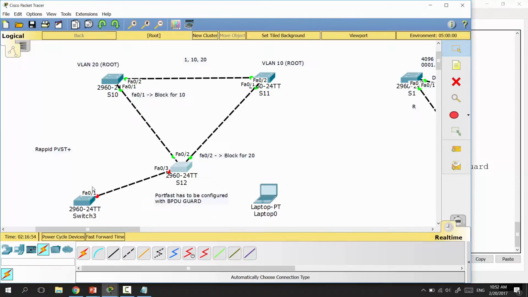start to exchange BPDU frames, and when a BPDU frame enters S12, S12 says, okay, I'm in port fast mode. I'm not expected to receive any BPDU frames from this port, and that is why, since I'm receiving one, I will place this port into error disable mode, and error disable mode actually identifies that an error is happening on this port.